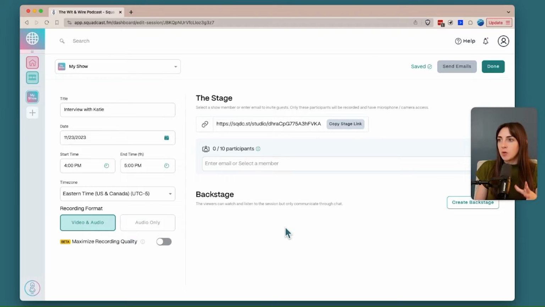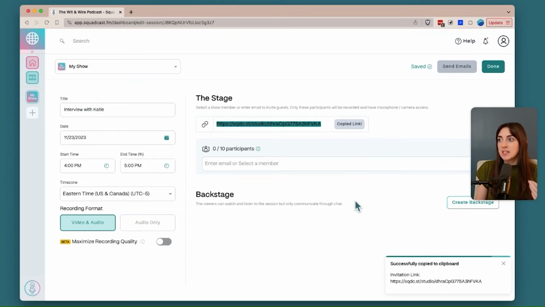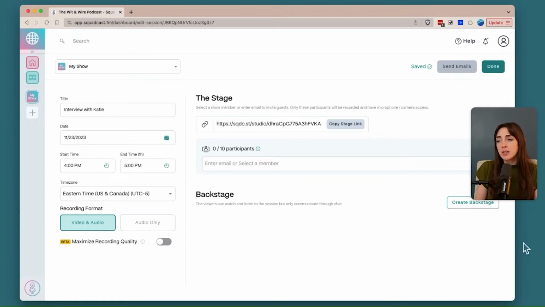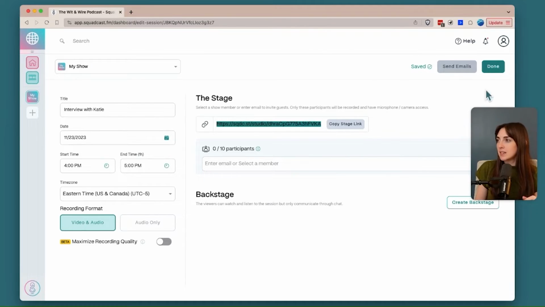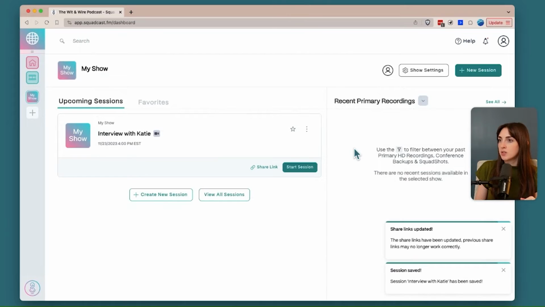Now on the right, you have a few other options about how you can share this with your guest. The first option is to copy this link and send it to them directly. The other option is to add someone's email address right here and it will send them the invite. Both are great, it's totally up to you. For today, I will just put this on my clipboard because we are going to simulate this interview with a computer from the other room. So let's click done to lock in those choices.